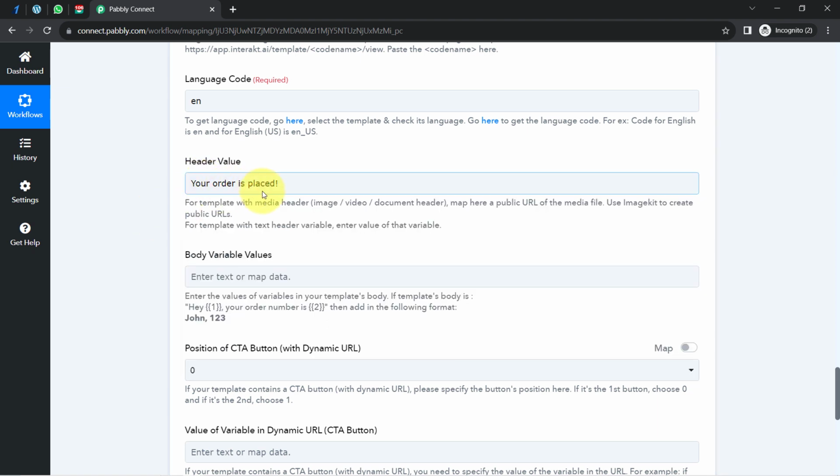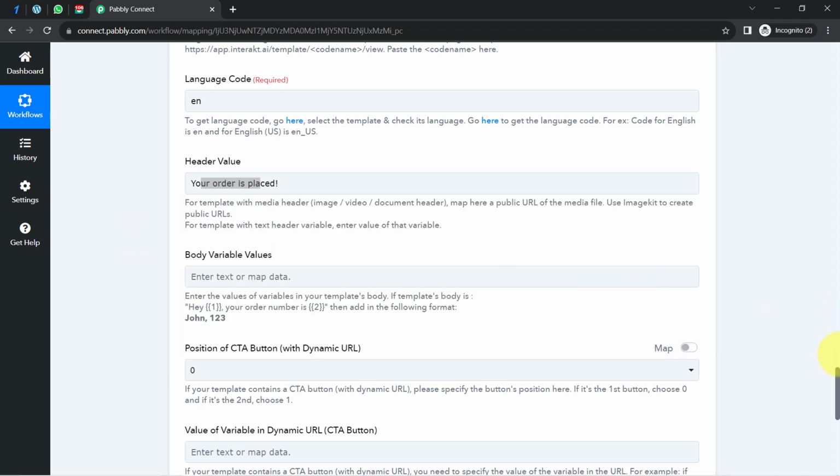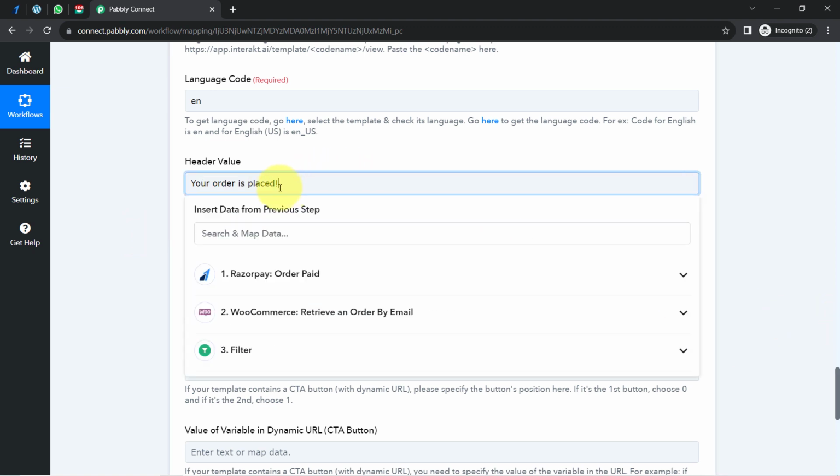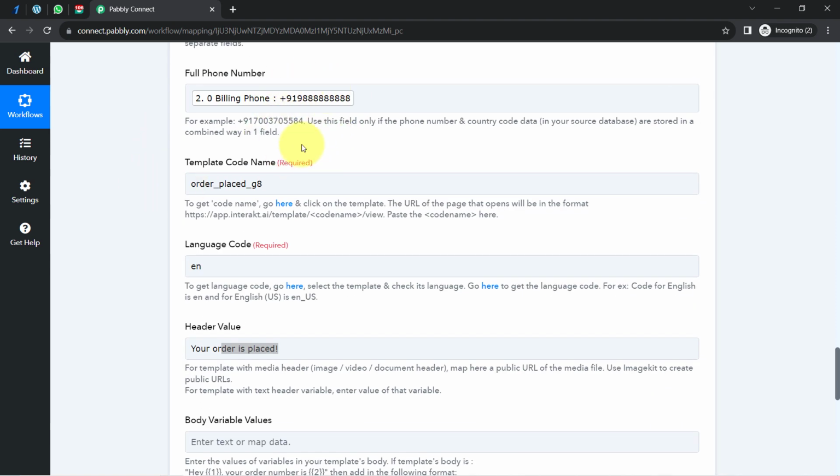Okay, so I have defined this particular value manually. Let me tell you, whatever details we add manually will remain the same, but whatever details we are mapping here will change automatically when this automation works in real time. Now you must be thinking this is just a dummy number. Okay, don't worry about that.